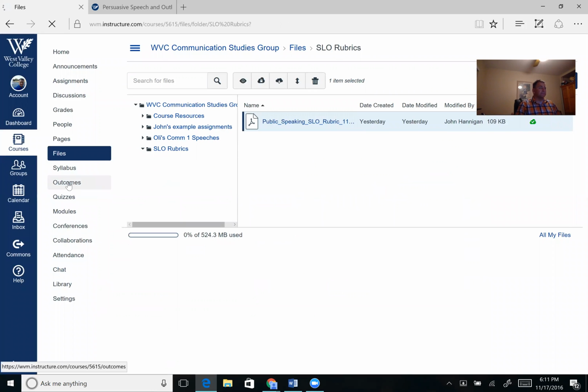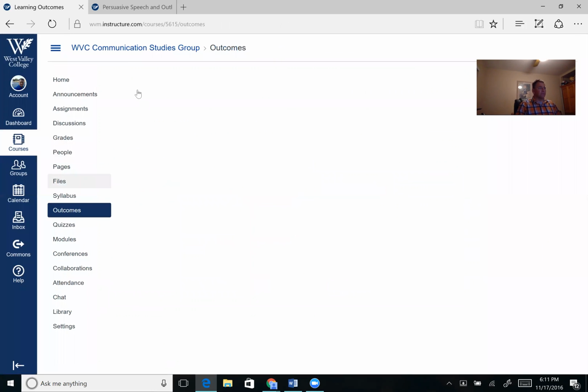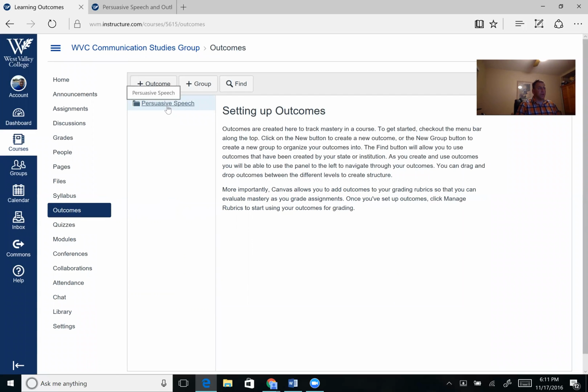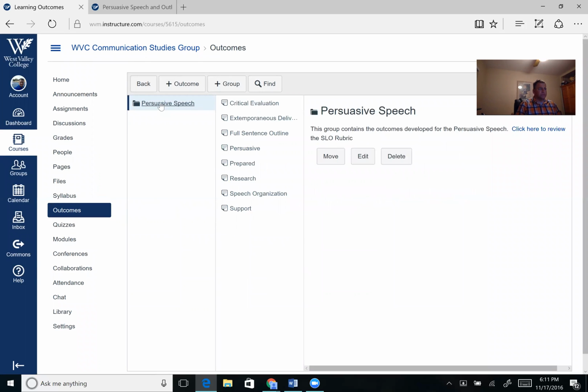Then in the outcomes, the first outcome here is a persuasive speech. Ideally, over the years, we'll fill this thing up. Within the persuasive speech are each of the outcomes, just like we have in the rubric. So now that you see where you can find this in the West Valley Studies classroom, how do we get it into your classroom?